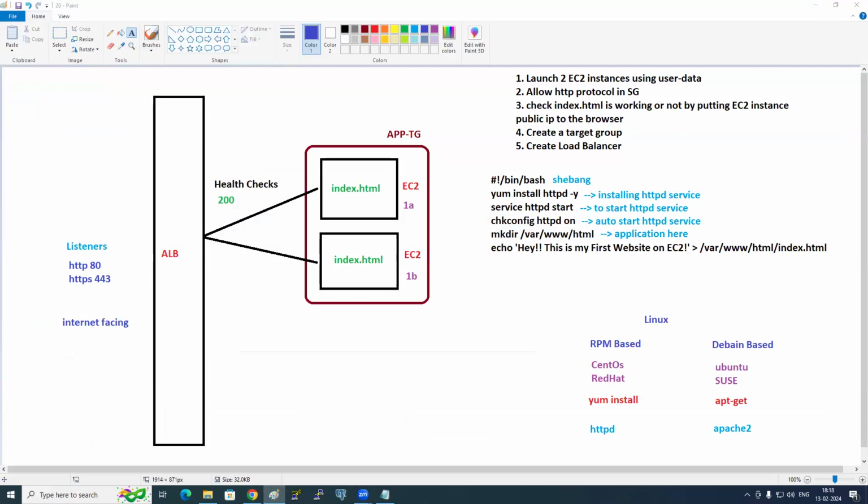If it is clear till here, I'll give one small additional task for you. Carefully listen, guys. All the requests are coming to the load balancer and it is redirecting to which target group? AppTG, no? But what I want is, do you remember in application load balancer, we can create rules? So now I need to have path-based routing. Can we do path-based routing?